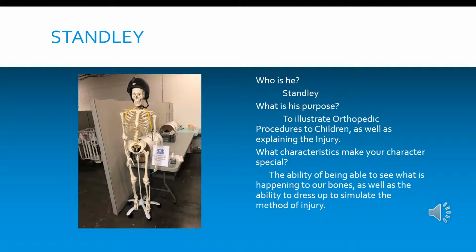So, for starters, who is Stanley? Stanley is our orthopedic device. He is a skeleton that we actually have in our center, and we use him for many procedures, including the illustration of orthopedic procedures to children, as well as explaining their disease process. Let's say this patient fell off a skateboard, we would show them exactly how they injured himself.